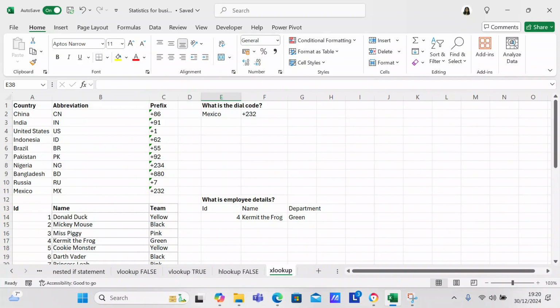So we've got your countries, and we've got 10 countries: China, India, US, Indonesia, Brazil, Pakistan, Nigeria, Bangladesh, Russia, and Mexico. And then we've got the abbreviations, so we put the abbreviations in there. And then we've got the prefix, which is the telephone prefix. So you can see the prefixes for the phones.